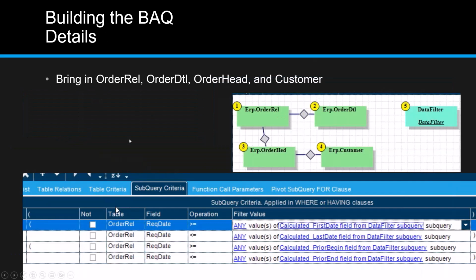The next part for the details, I'm bringing in your order releases and the other information. Again, I've got the state filter off to the side, but I really didn't need to put that on; I put it more just as reference. You'll see that it's not even joined.